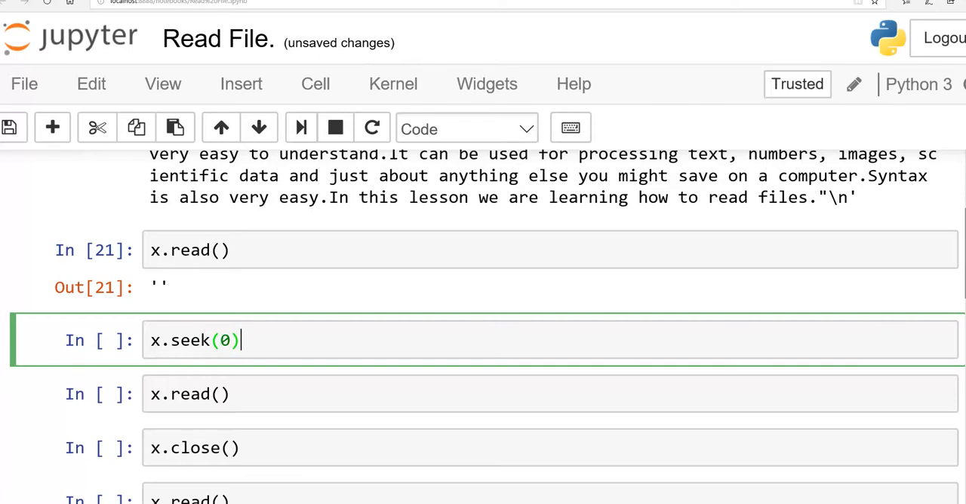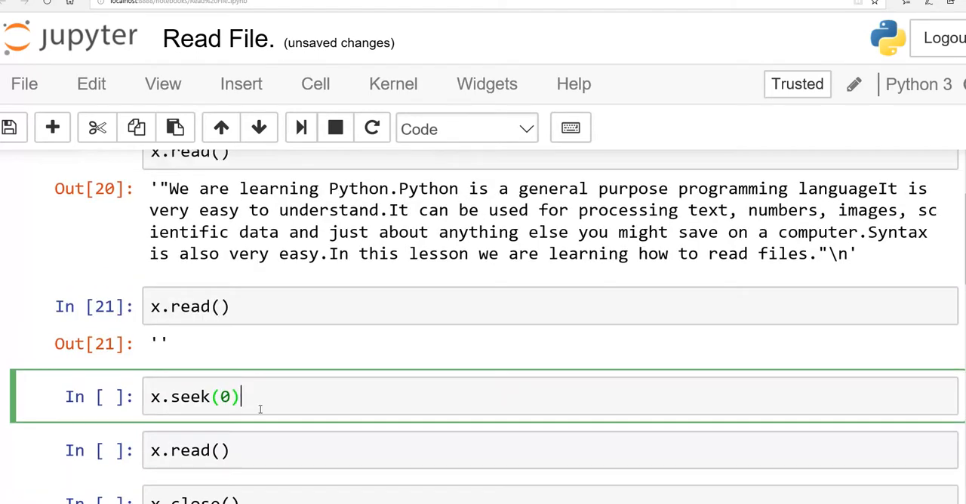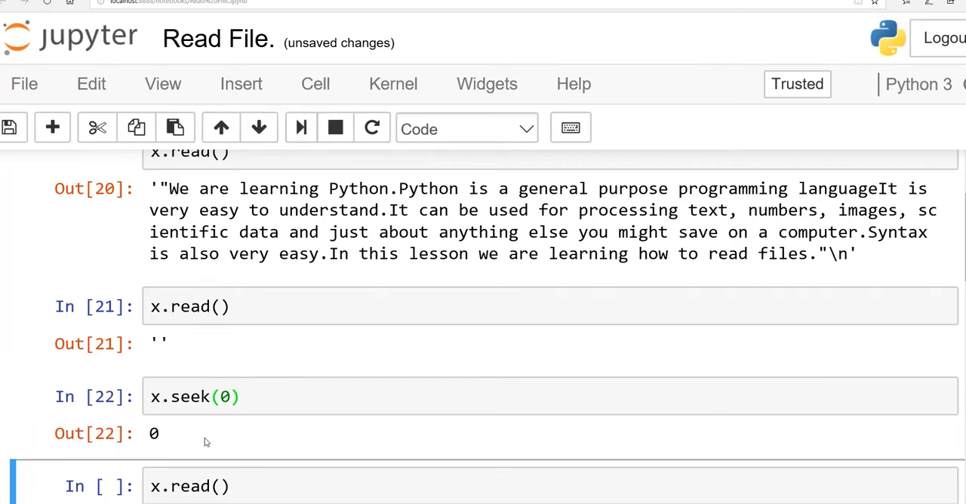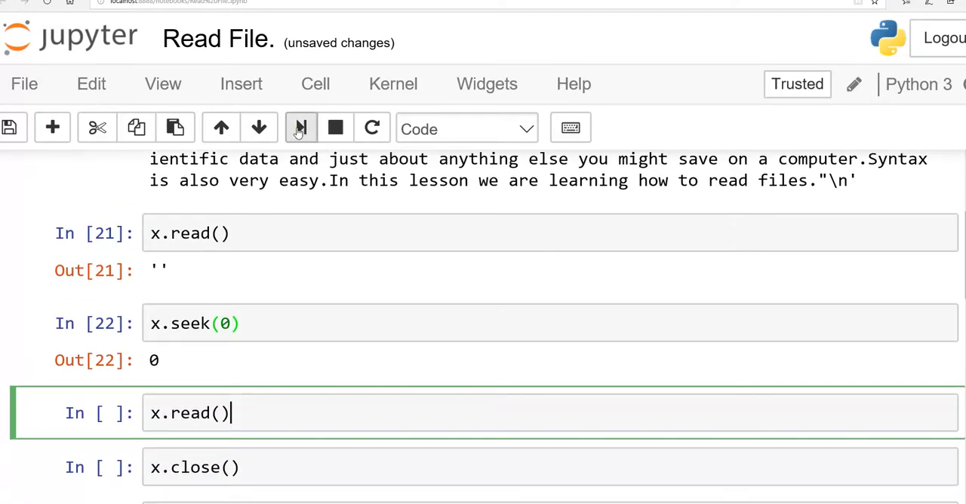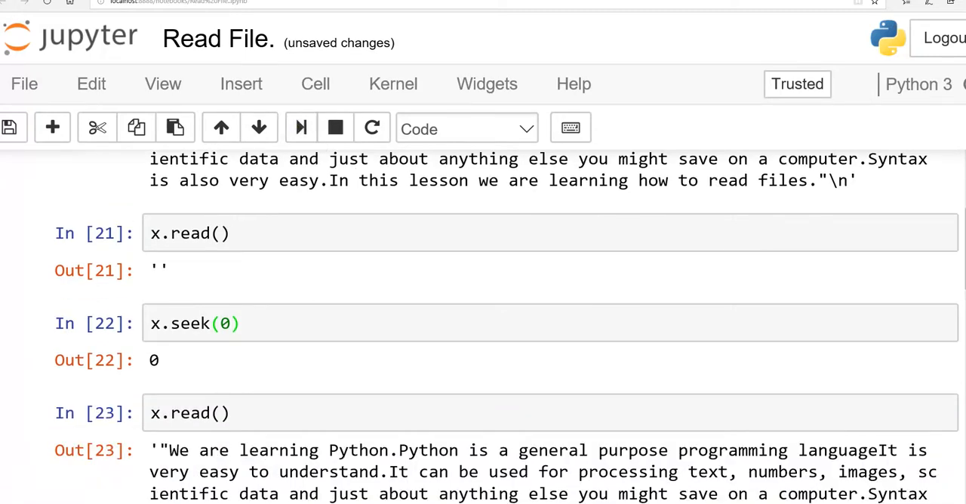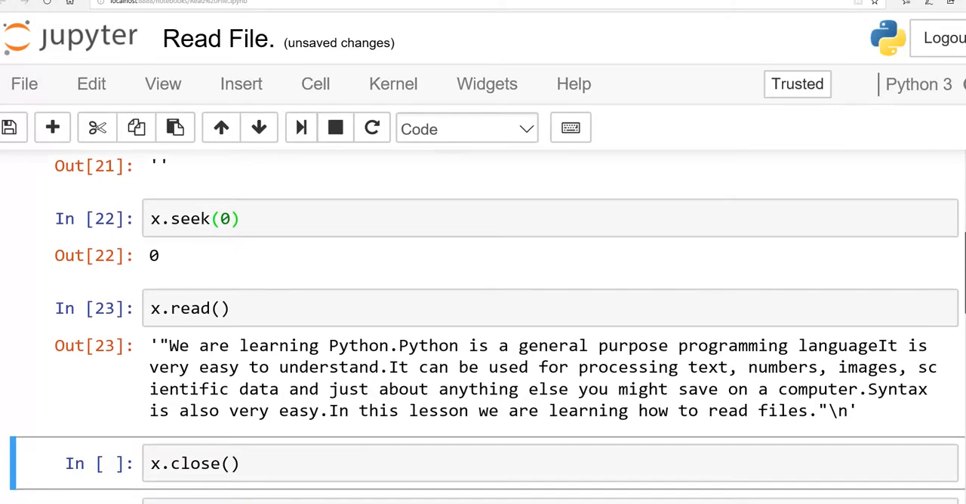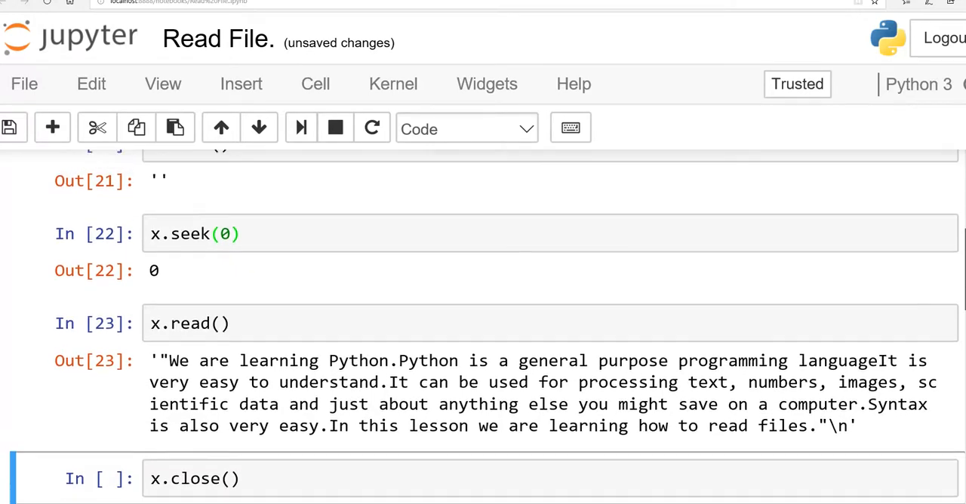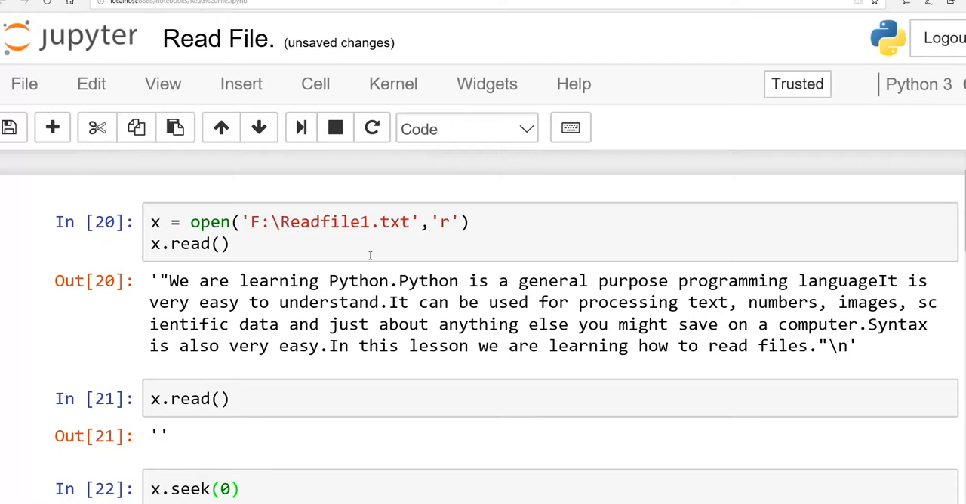What is the meaning of this 0? 0 means I want to retrieve my file from the beginning, from 0. So when I run it, 0 is the output. It means I want to retrieve it from the beginning. When you run it, you will see your file is there again.